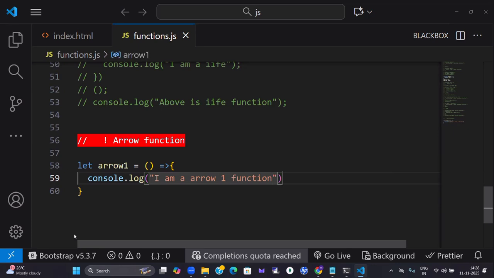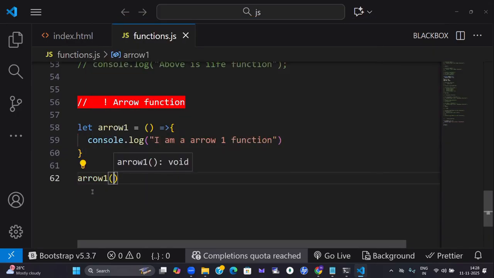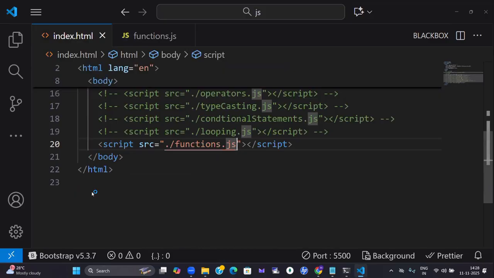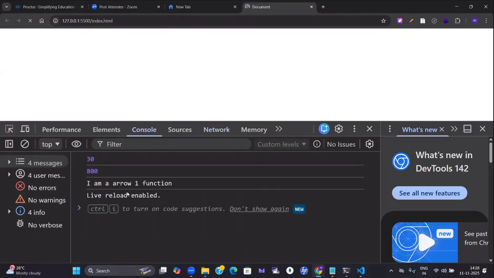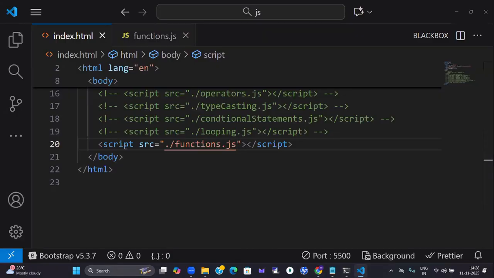Is it clear? After that, here I need to call that one: arrow1(). Normally how we are working with a function, it is the same. Arrow1(). If I run this, you can check, I'm getting "I am arrow 1 function". Same data you will get. Is it clear, guys? This is nothing but an arrow function normally.